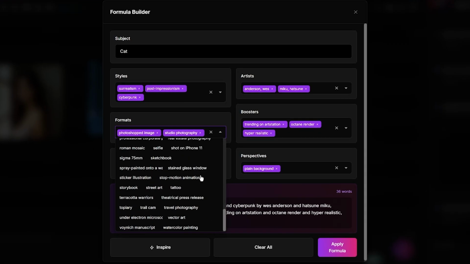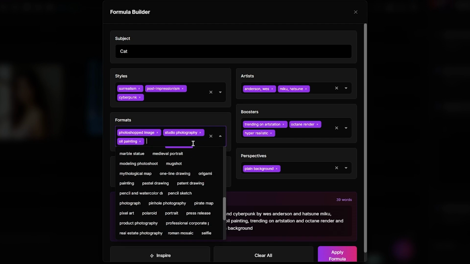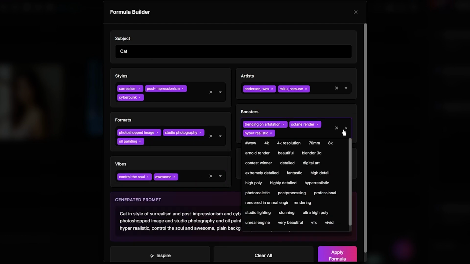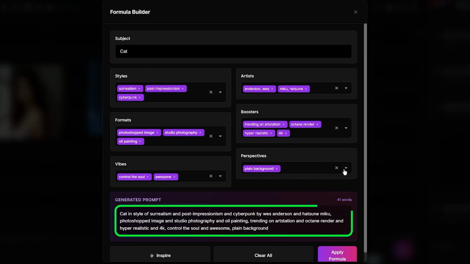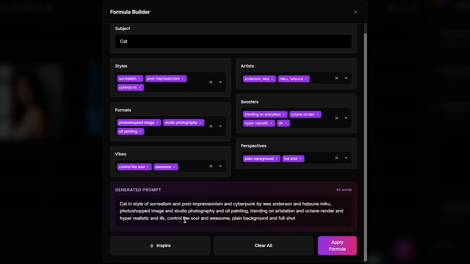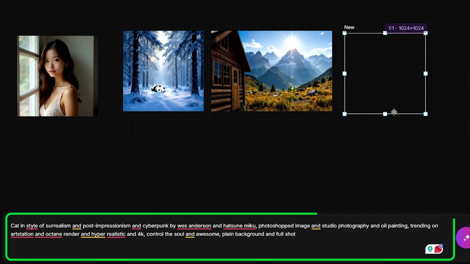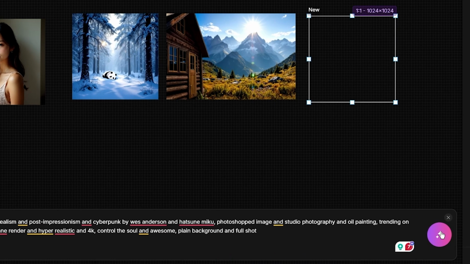The formula builder is basically assembling a professional-level prompt for you, piece by piece. As you select each element, watch the comprehensive prompt build itself at the bottom. This shows you exactly what's going to be sent to the AI. When it looks perfect, click Apply Formula, and boom, that entire prompt drops directly into your prompt box. No copy-paste needed, and you're ready to hit go immediately.